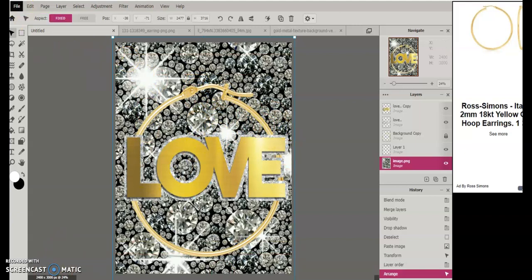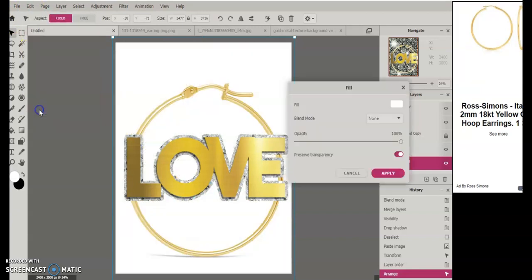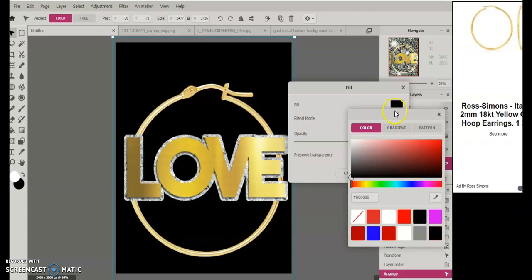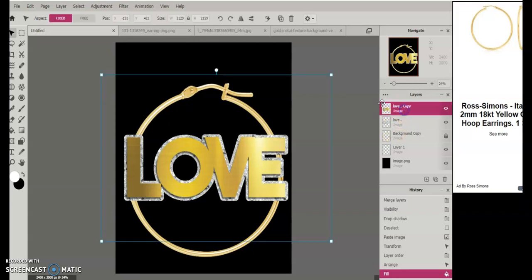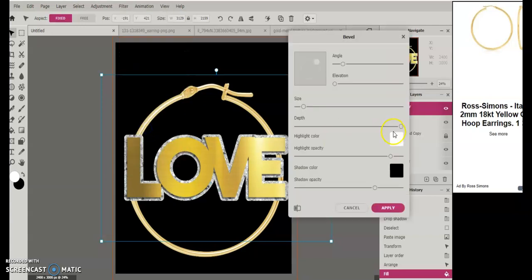Let me just grab a solid background. Actually, let me just fill this one. I'm going to fill it with black for right now. You can use any image back there. So you fill that with black. And then for this, I want it to look a little bit more realistic. So I'm going to add a bevel to it.